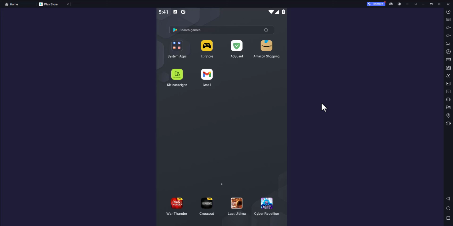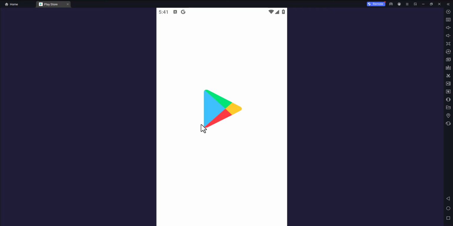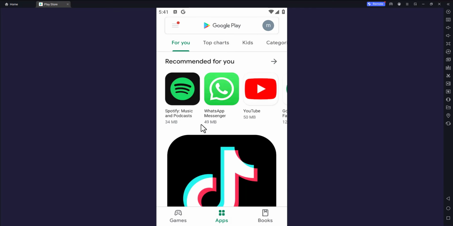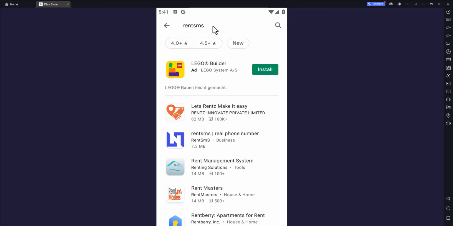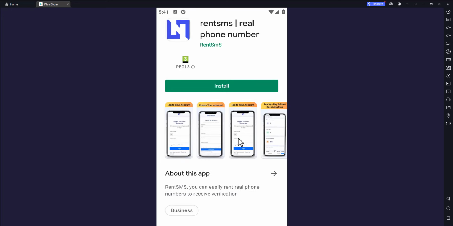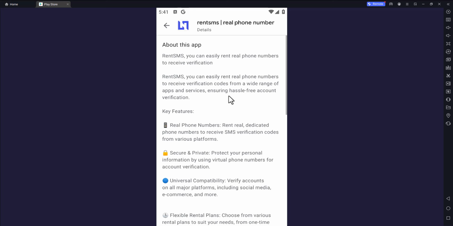Let's begin. So we need to go to the Play Store. Just click on the Play Store. We need to search for RentSms, like this, RentSms app. So as you can see, it's in the second position. If you don't find it, guys, no worries. I will leave the link of the app in the comment section. So here you can read some information about the app.